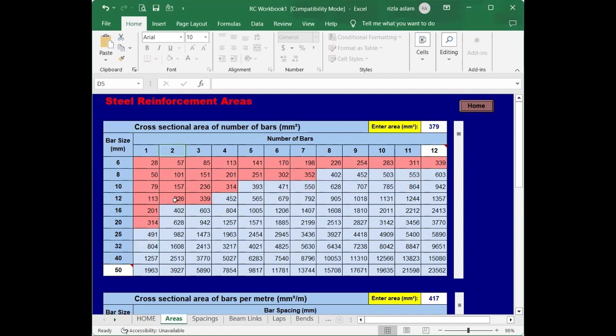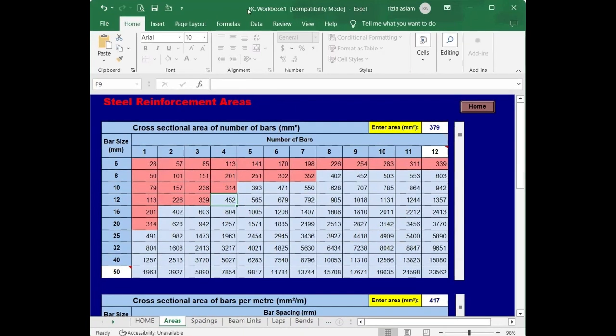Suppose bar diameter is 12 mm. Two number of bars means 226. Three numbers means 339. If you provide four numbers of T12, 452. So our provided steel area should be greater than the required steel area, as we know that. Provide either 4T12 or else 2T16. So this is 402, 452, right? I hope you understand. So this is one method.